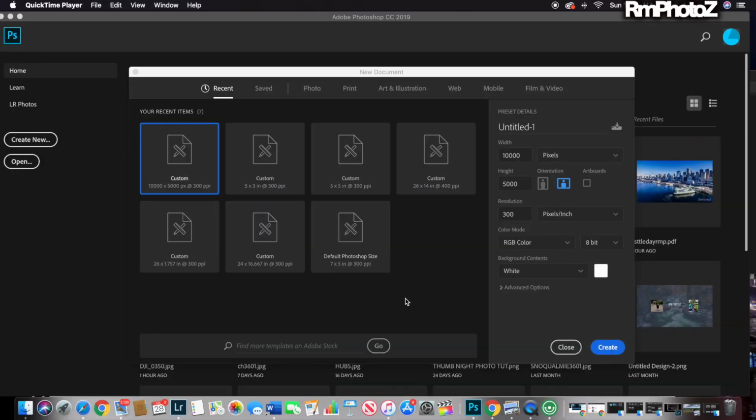Alright guys, welcome back. To start this little tutorial, I'm going to show you the steps I take in Photoshop to make my 360 photo. The settings that I'm going to use are going to be 10,000 pixels wide by 5,000 pixels tall. My resolution will be 300 dpi, and my color mode is going to be RGB at 8-bit.